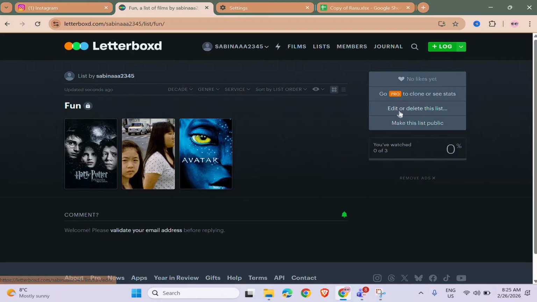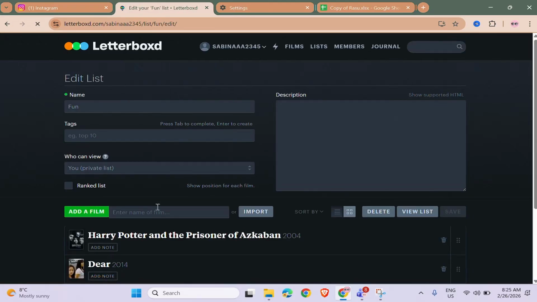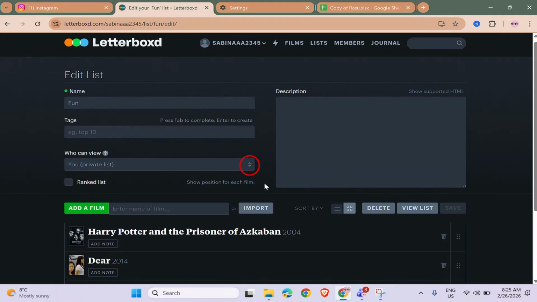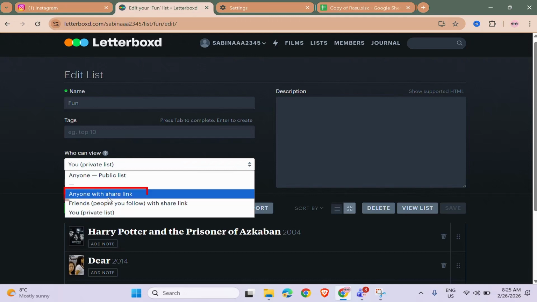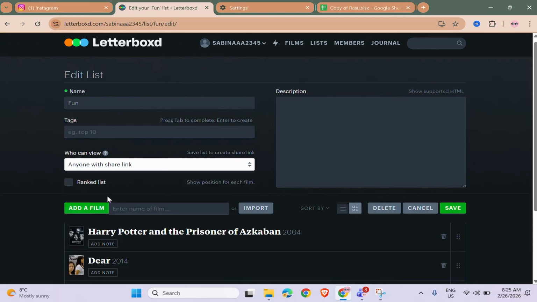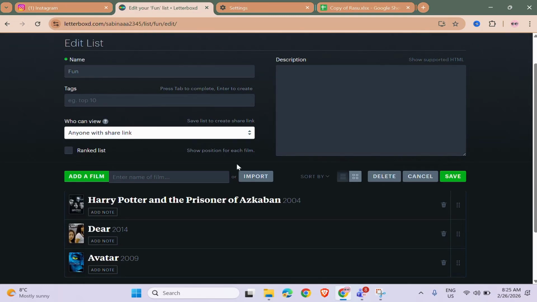Now, if you want to edit it further, then you can go to edit or delete this list and then you can see who can view. Tap on the drop down and then if you want to send link to people and you want people to be able to view it through the link, then you can tap on anyone with share link as well. So it's as simple as that.